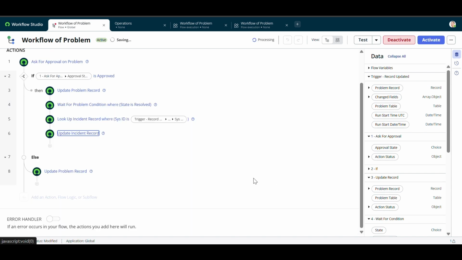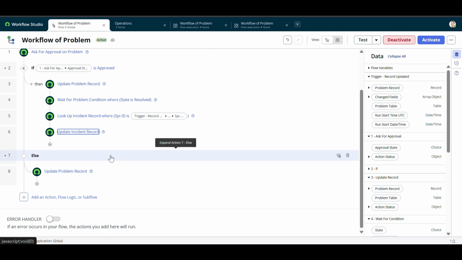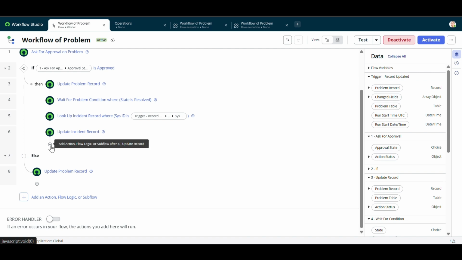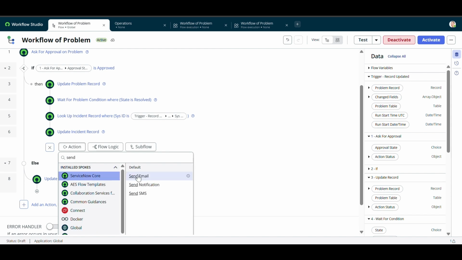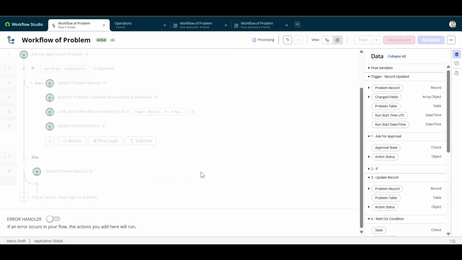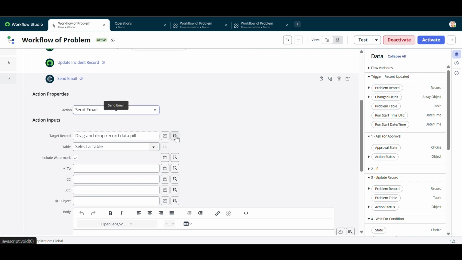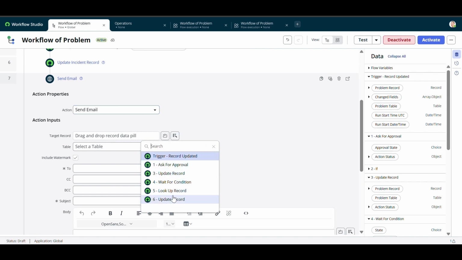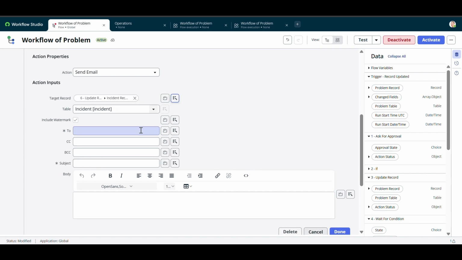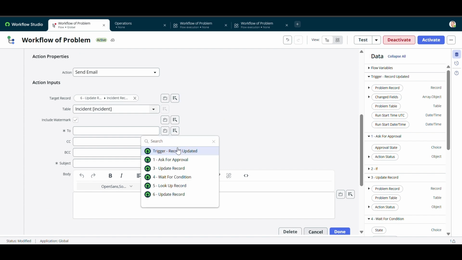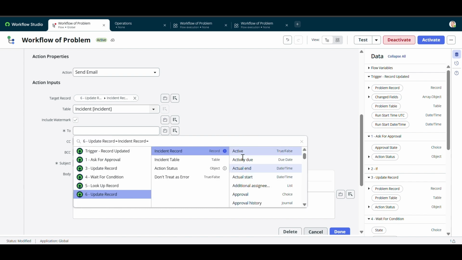Click on done. And then suppose now we have to send the mail for the caller, right? So we have to add that one. Click on action, we have to send the email, so we write send, and the send email action is there, so click on send email. And now we have to take the record. Which record? Suppose the incident one, right? Click on that one. Update record, incident record. And the recipient is nothing but the caller, so we have to map the caller. Suppose you have update record, incident record, and you have to write the caller.